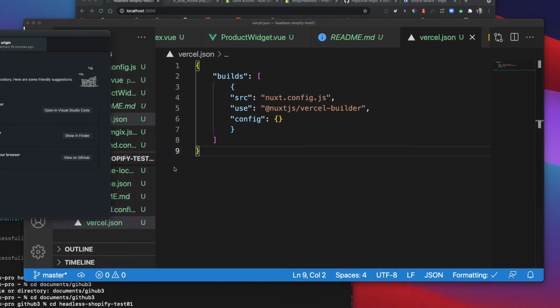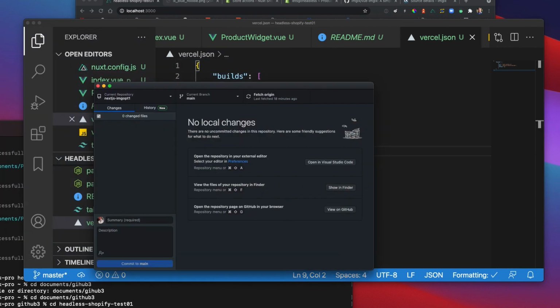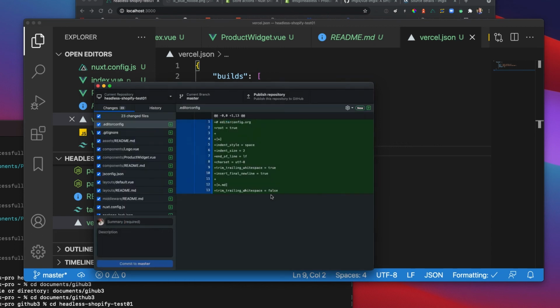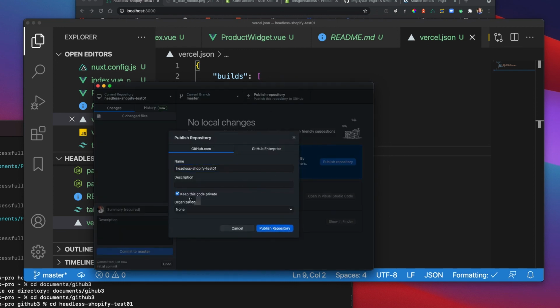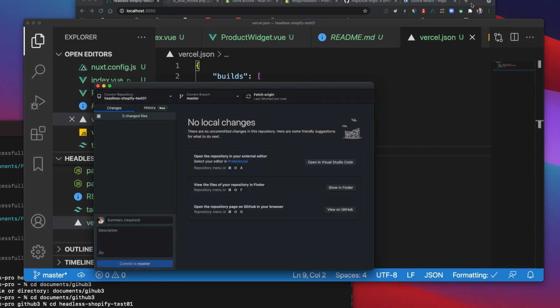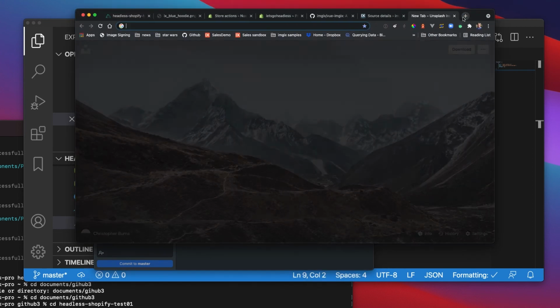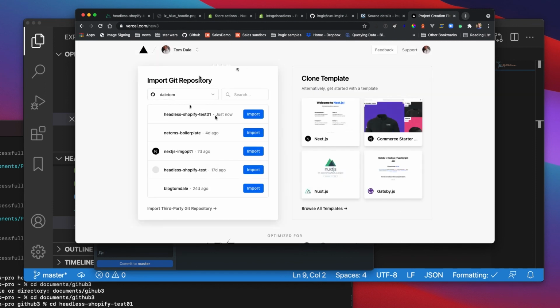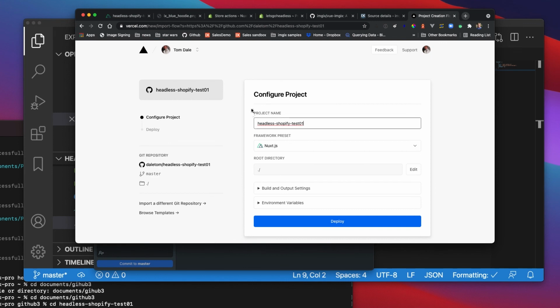Next, I'm going to open up my GitHub Desktop. Let's add a local repository. Initial commit. Not private. And the Shopify test 0. Here we go. Go to Vercel. New project. It detects my new one I just did now. We'll import it.